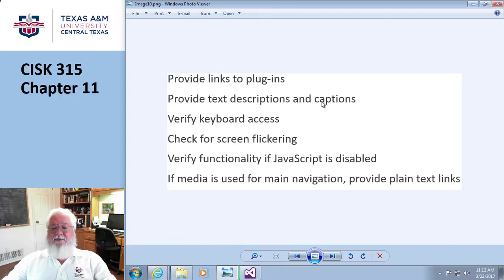Provide text descriptions and captions for audio and video. Verify that keyboard access actually works. In other words, if your stuff absolutely requires a mouse to run, then that's a little tough. Check for screen flickering. Check to see if JavaScript is enabled or disabled on their machines. 99% of the time it's going to be enabled. And then if you're using any type of media for navigation, you're going to have some alternate ways of doing it as well.